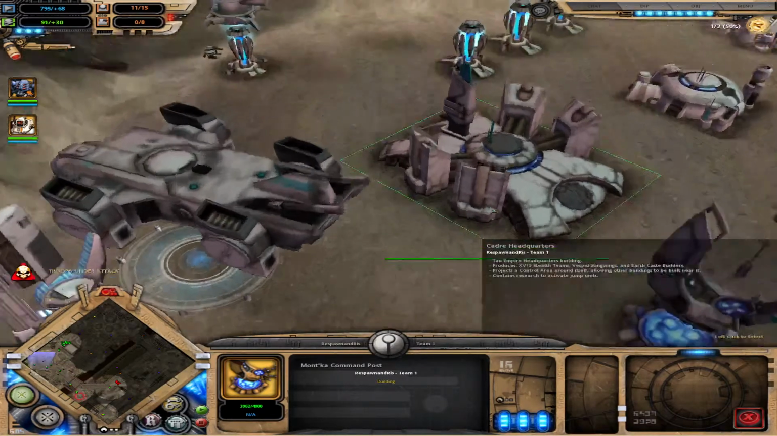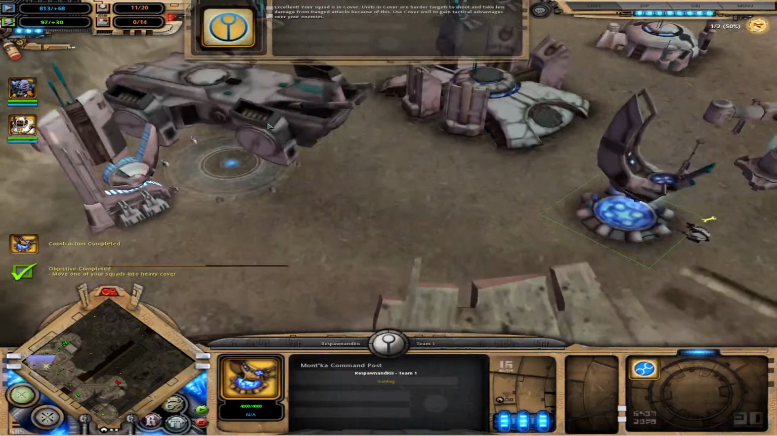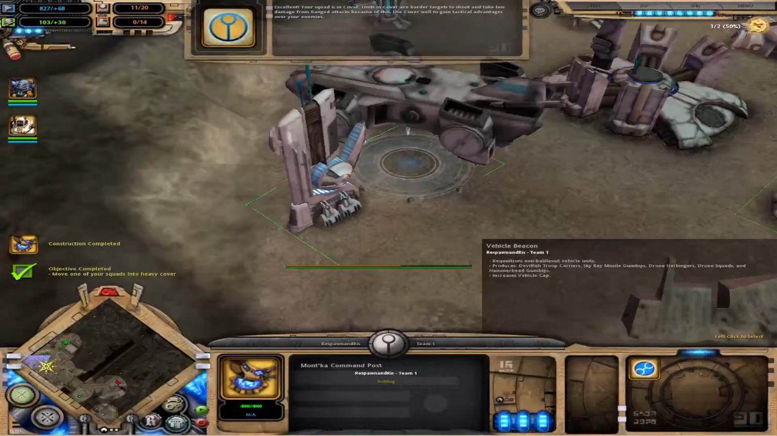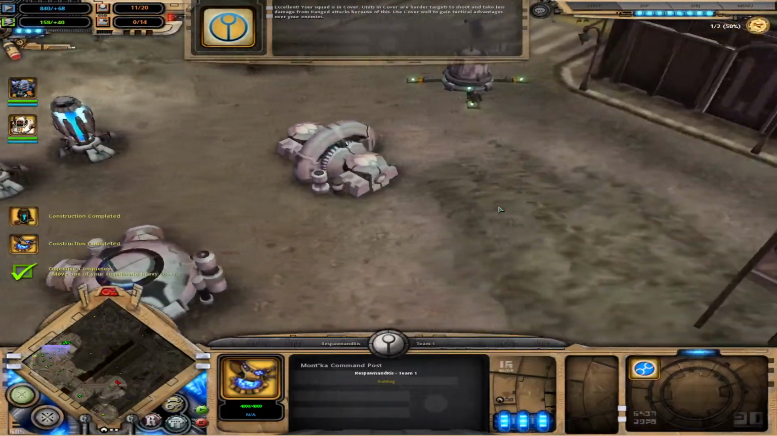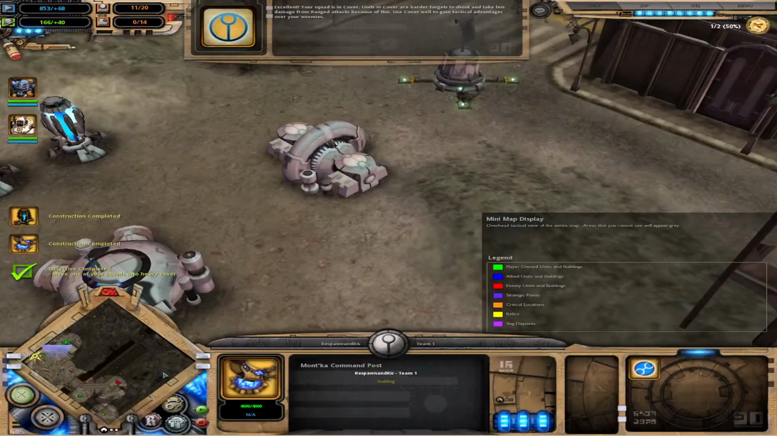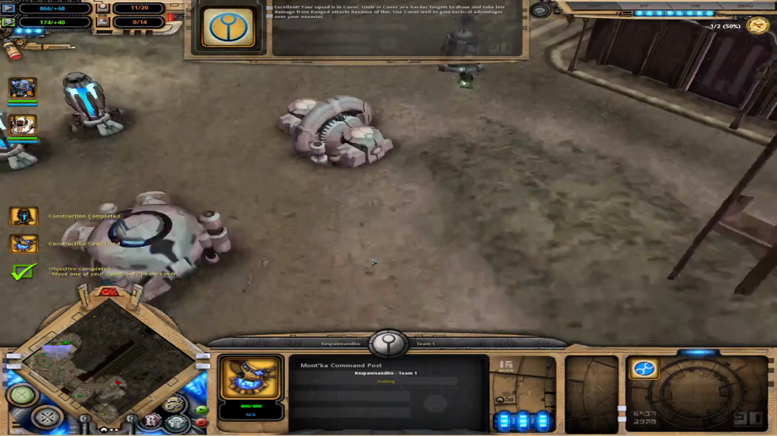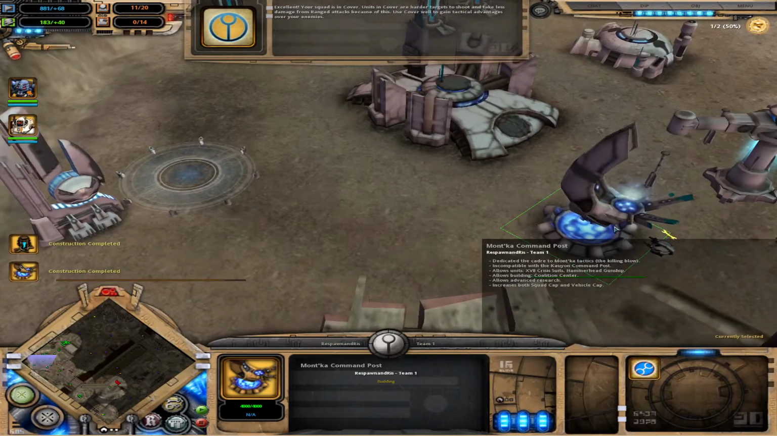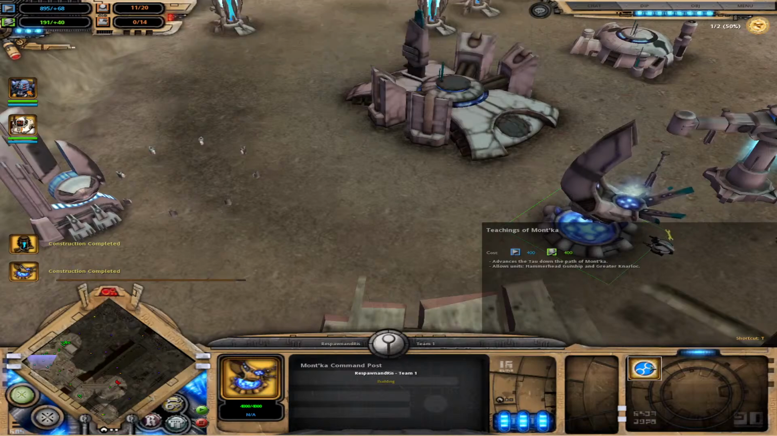Excellent. Units in cover are harder targets to shoot and take less damage from ranged attacks because of this. Use cover well to gain tactical advantages over your enemy.